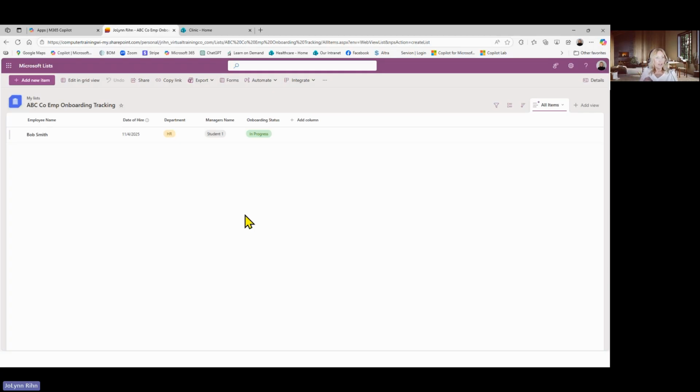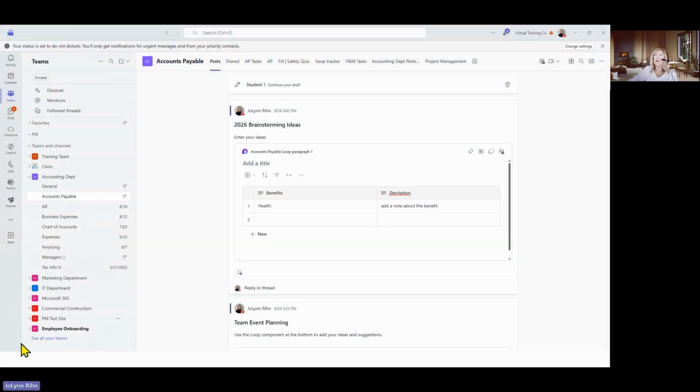So let me show you another way to use lists. If I go to Microsoft Teams, just so you're aware, Microsoft Teams also has access to lists. I already have a list in this channel. I went to Microsoft Teams, and on the left-hand side, I went to Teams. So I went to Teams inside Teams. I went to this team called Accounting Department. I went to this channel called Accounts Payable.